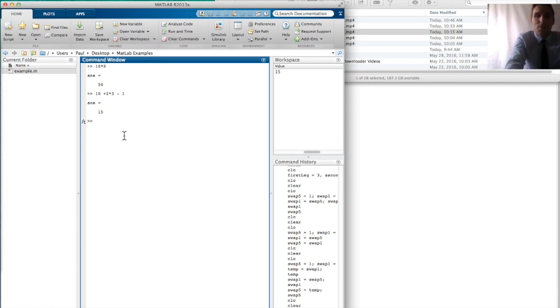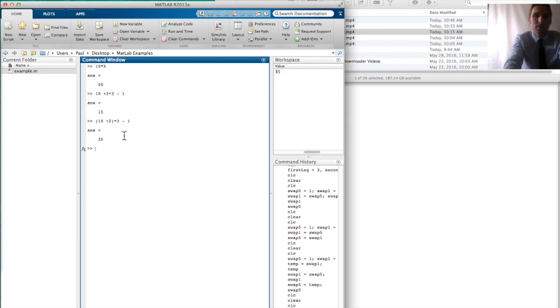Okay, suppose we wanted to do the 10 plus 2 first, and then multiply that by 3. So just as you would in your calculator, you can put parentheses around that. 10 plus 2, close parentheses, times 3, minus 1, enter. 35. So here, MATLAB did the 10 plus 2 first, which is 12, times 3, 36, minus 1, which is 35.